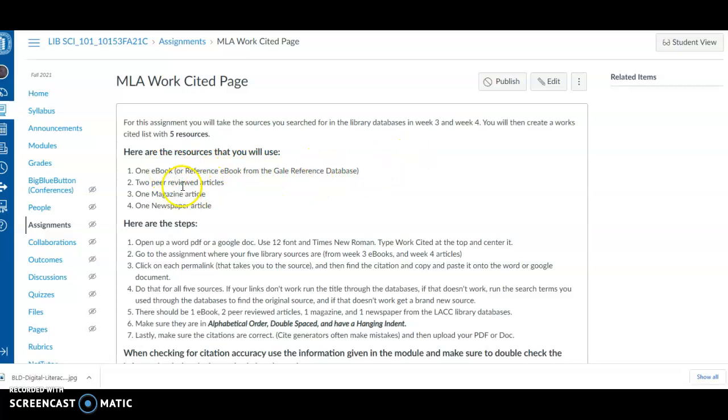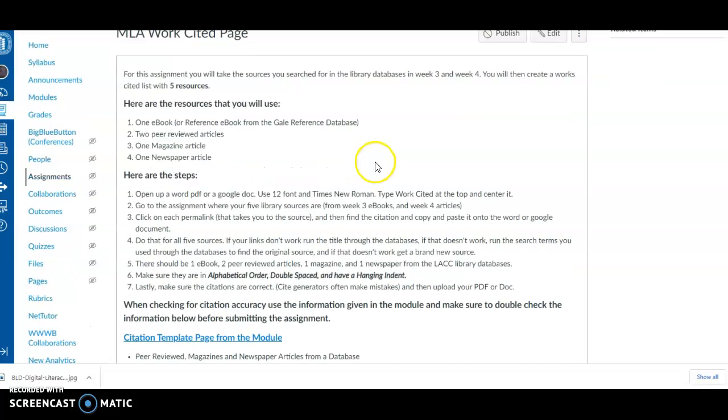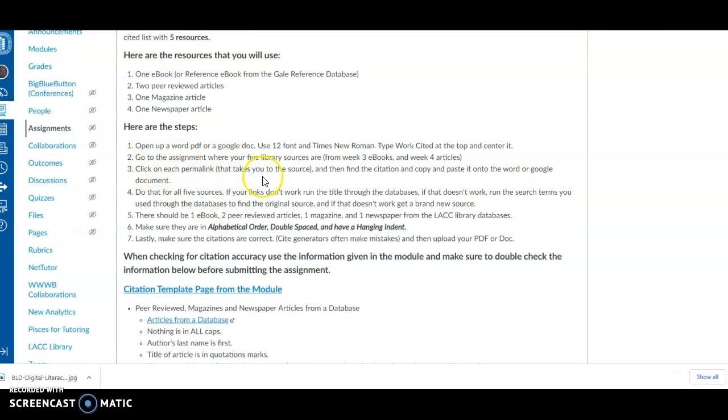I want you to use 2 peer-reviewed articles, which you already have, 1 magazine article, so choose the best magazine article from last week's assignment that you want to use, and 1 newspaper article. And then here you're going to open up your Word, PDF, or a Google Doc, and then just follow all the instructions right here.